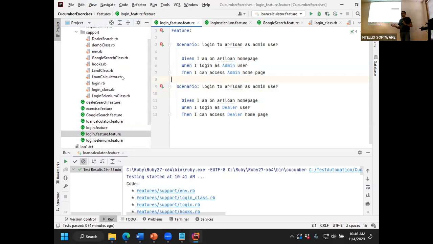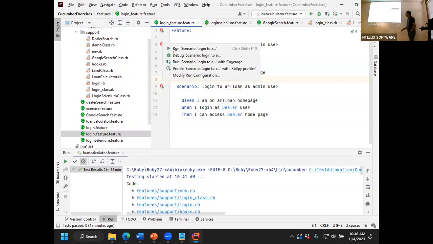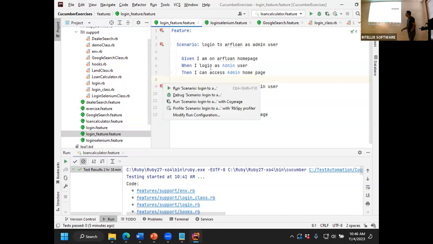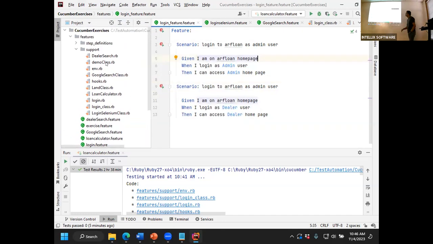It just says these are scenarios and these are keywords. That's all. It says run test here, basically. They run this scenario only. You can do that. So where did you provide the URL? When you run the test, it executes the URL, right?